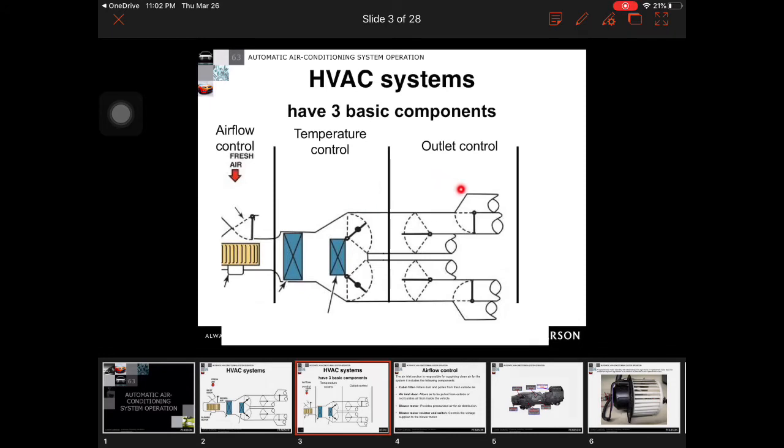And then the third section, the outlet control. The outlet control section is where we're going to control whether it goes to the defrost or to the floor or the vent position or some combination thereof, okay? But that's basically it. It's not too terribly complicated. Now, we're going to break each individual system down. Today, we're going to talk about the airflow control portion.